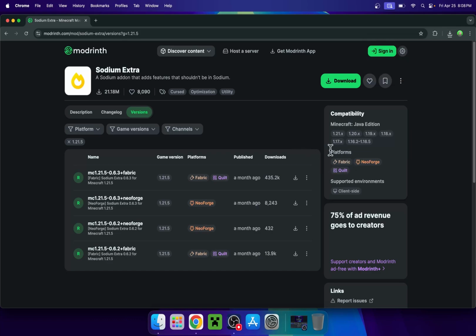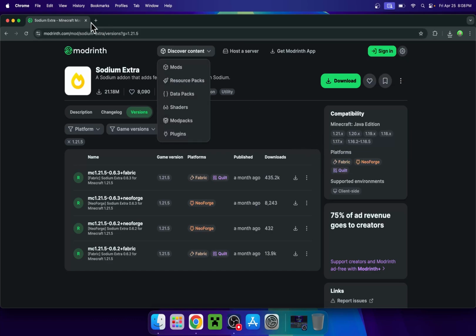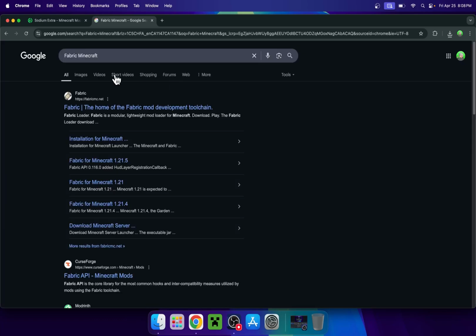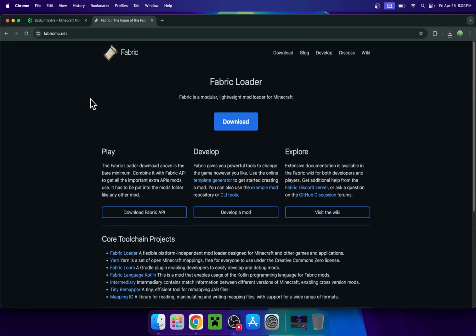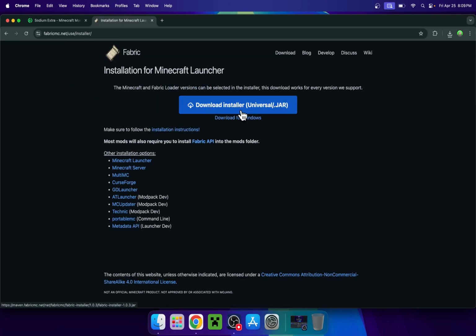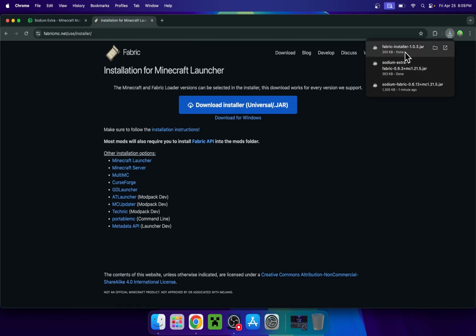Although, you do need to get yourself Fabric real quick, so just go to a new tab, and search up Fabric Minecraft. Just press enter, and here you'll see fabricmc.net. Just click on Fabric, and this will bring you to the Fabric homepage. Here, just go to the blue download button, and now go to download installer universal .jar, just click this button here, and now you're going to have this jar file.